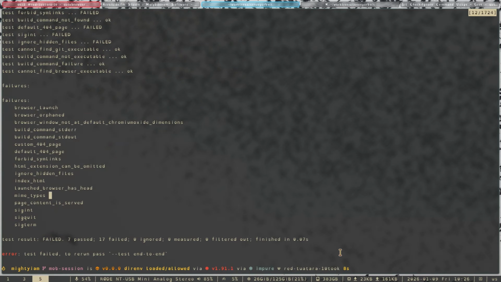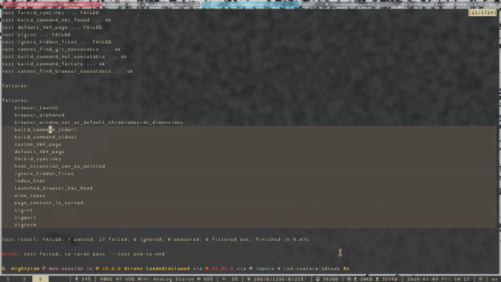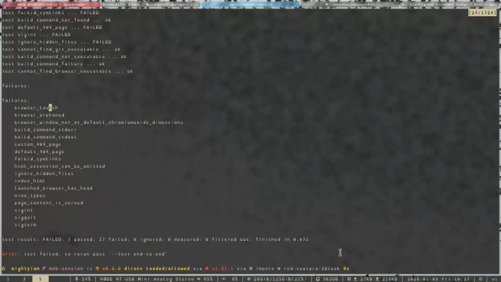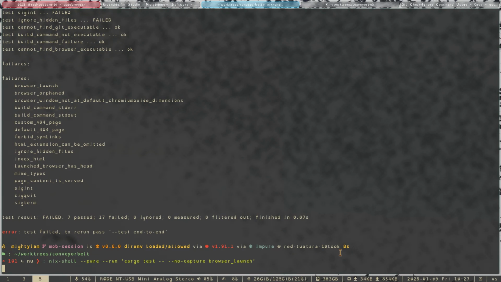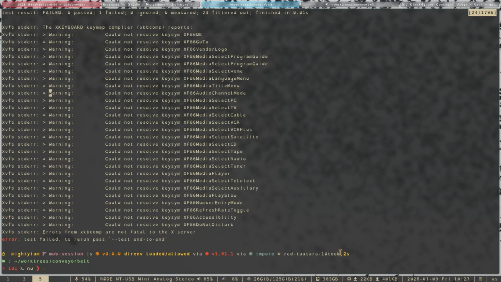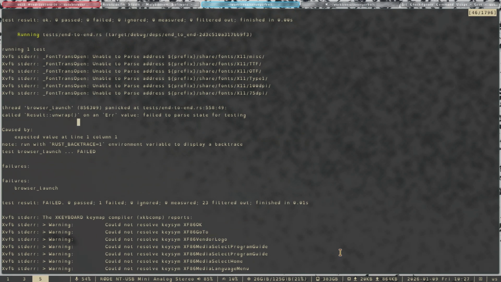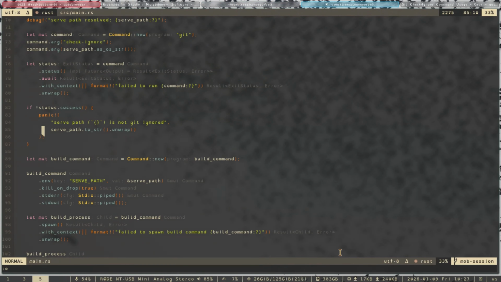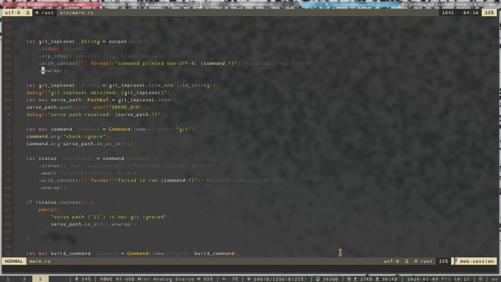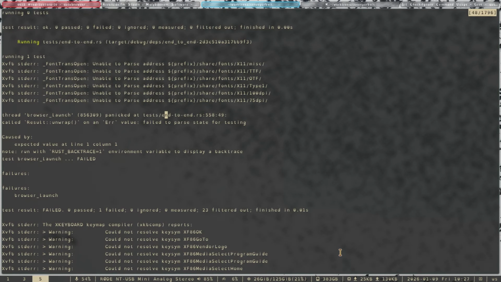Okay, so we have most of the tests, no, many of the tests failing. Let's pick one, like browser launch. See what's going on here. Failed to parse state for testing. Did you mob next? Oh yeah, this is happening, right? I did next, yes, I believe.